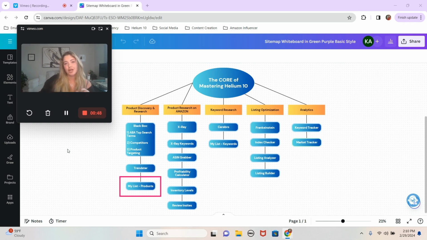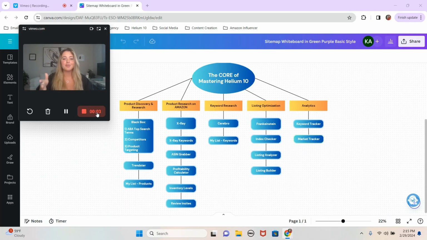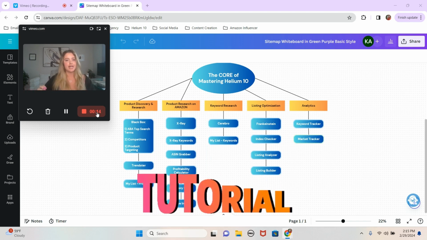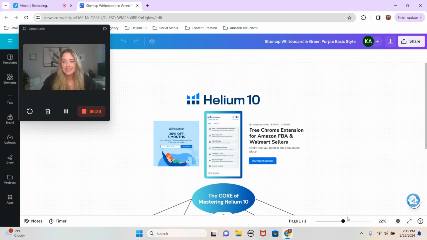when it comes to step 2 to My List products. So now that you have a list of product ideas you want to research further, that is when we go to Amazon.com and we use Helium 10's Chrome extension, which is the core of mastering most of the tools Helium 10 has available. And we will go over everything more in depth in just a second, but as you will see, all of the tools I have listed under this column are found within their Chrome extension.